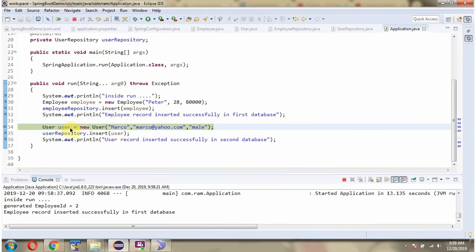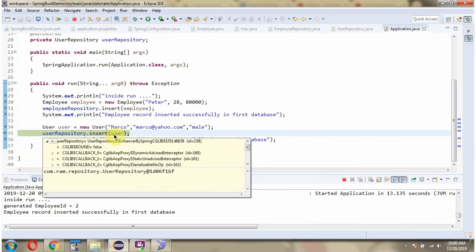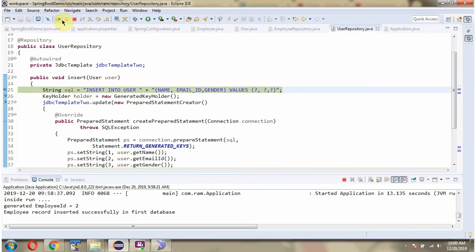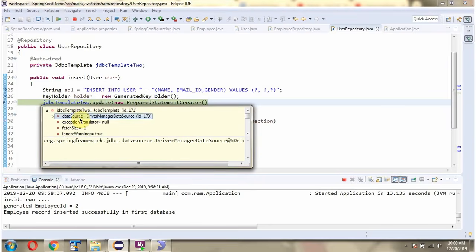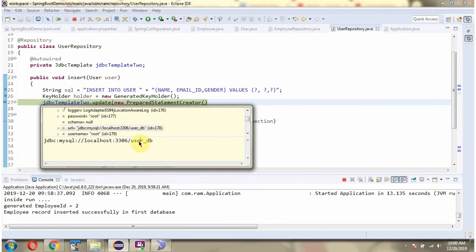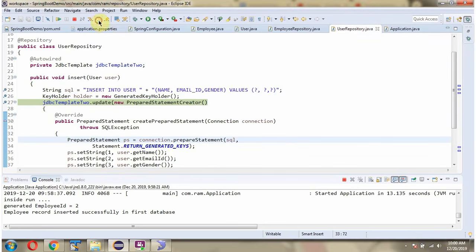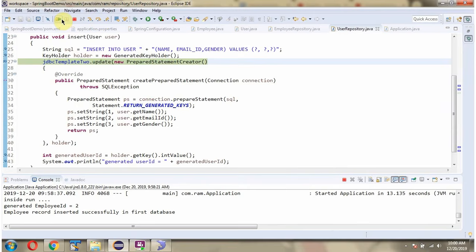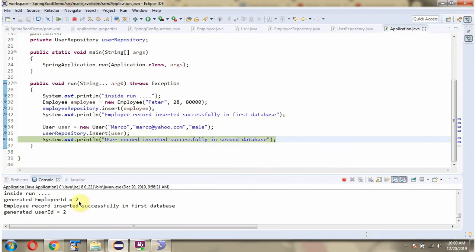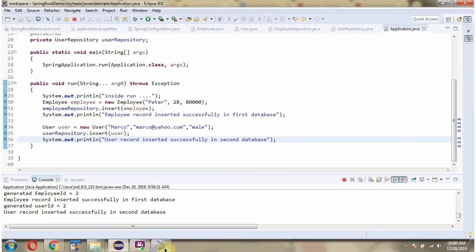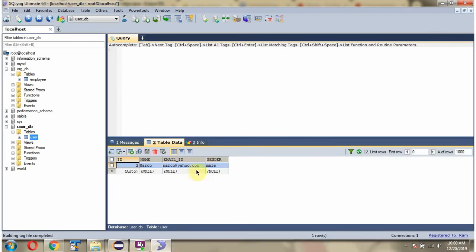Here I am creating a user object. Then I am calling the insert method of the user repository and passing the user object. Here you can see one user record is inserted in the user table.